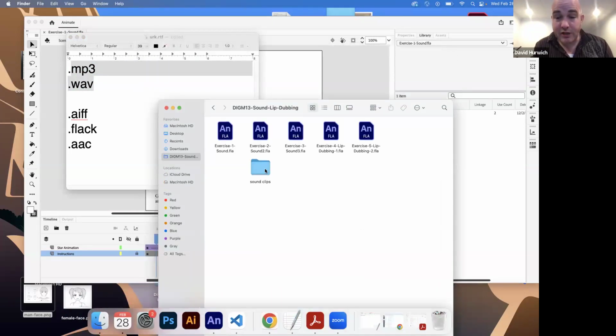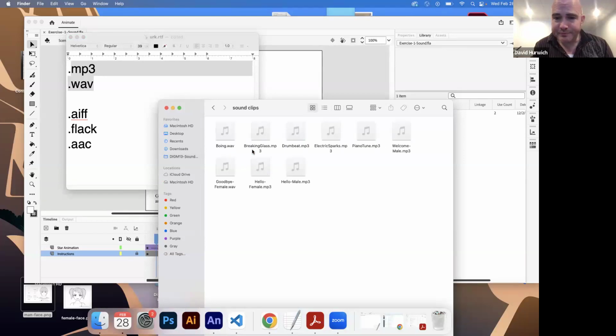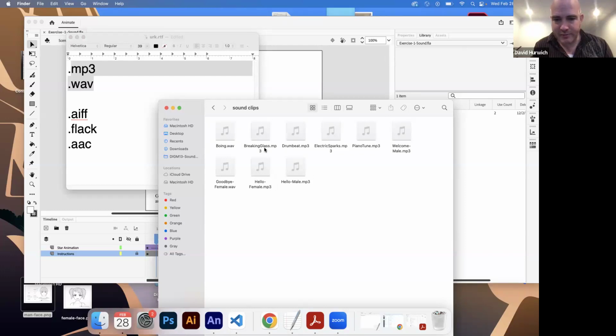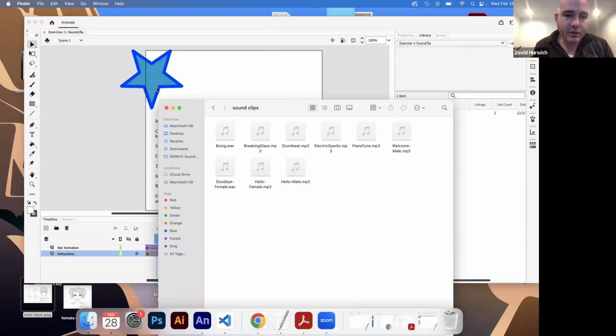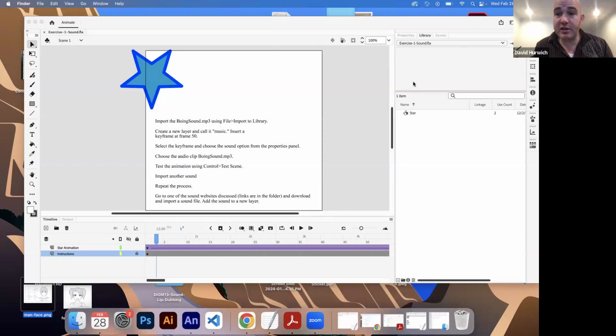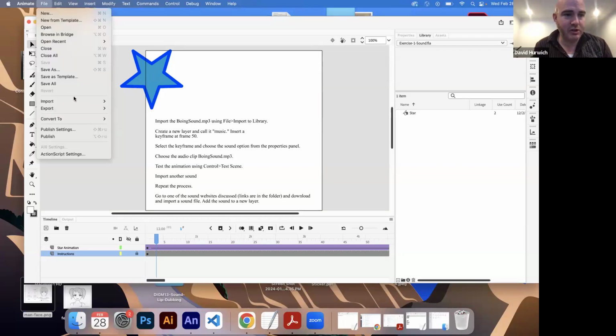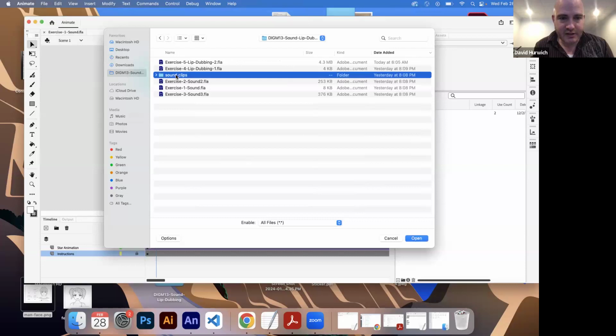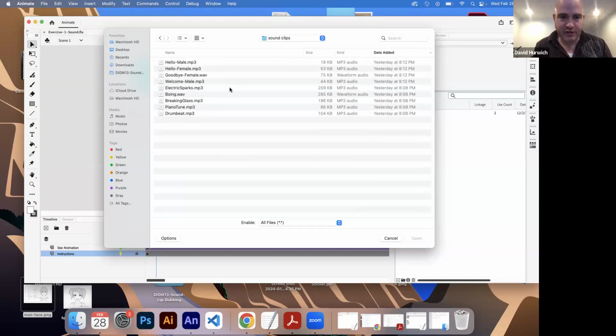In the folder I gave you, there's a folder called sound clips. You'll notice I have a bunch of sound clips here. Some are WAV, some are MP3s. How do we get the sound file into Adobe Animate? Same way we do everything, which is, well, okay, let's go to File, Import, Import to Library, and let's find a sound effect. So I'm going to bring in boing.wav.